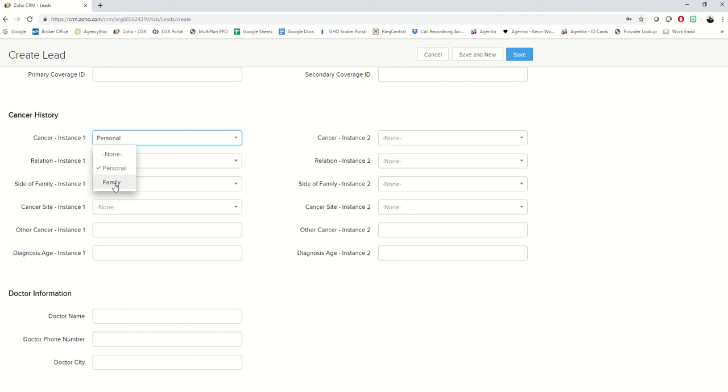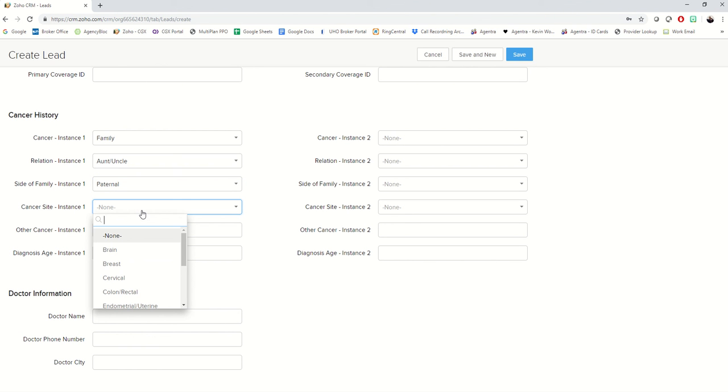Let's just say for this scenario, it's family. The next option is going to ask what the relation is. So it could be a parent, grandparent, sibling, child, aunt, uncle, cousin. We're just going to put aunt, uncle. Obviously, what side of the family, maternal, paternal, and if it was a sibling or a child. Let's just say it's on my father's side of the family, so paternal.